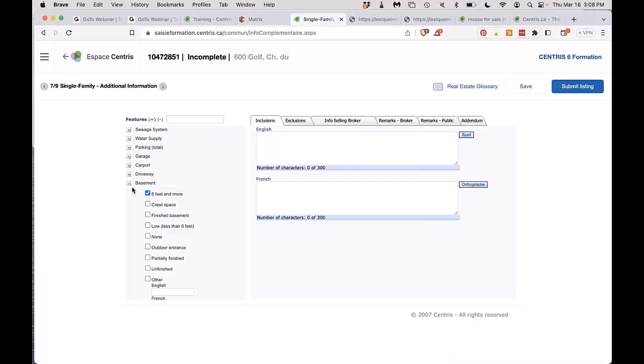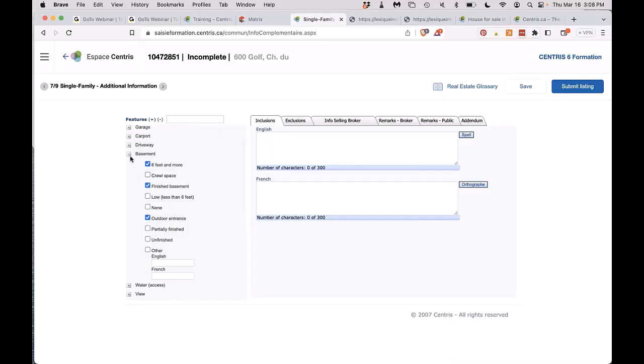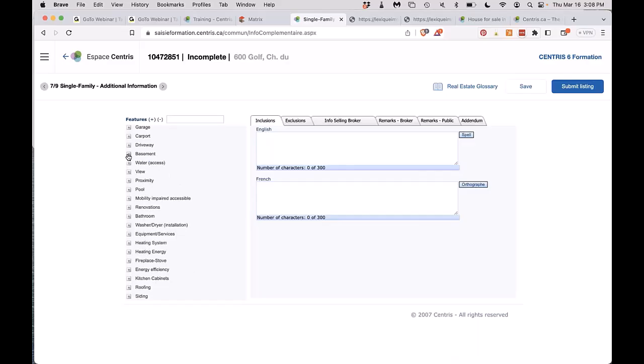Is there a basement? So very important. So we have a basement, 6 feet or more, finished basement, because we have our intergenerational there, right? And there's also an outdoor entrance. So it's a very important information. If you have someone, a family member living down there, and they want their own space, do they have their own door? Do they have to come through the main house to exit and enter the house?